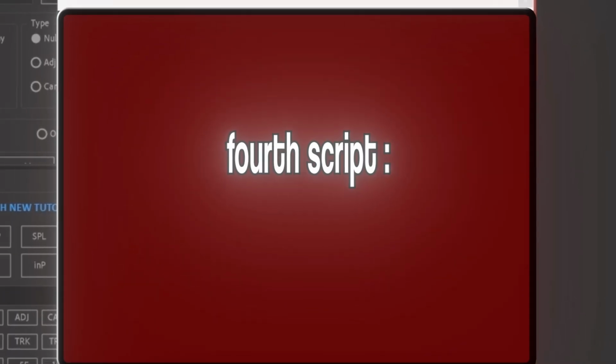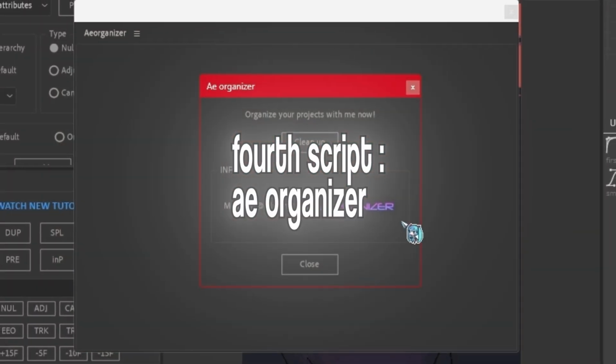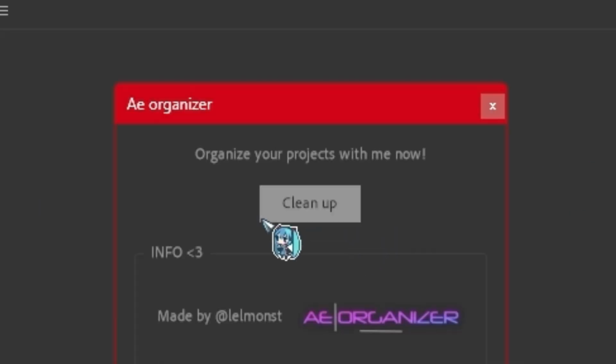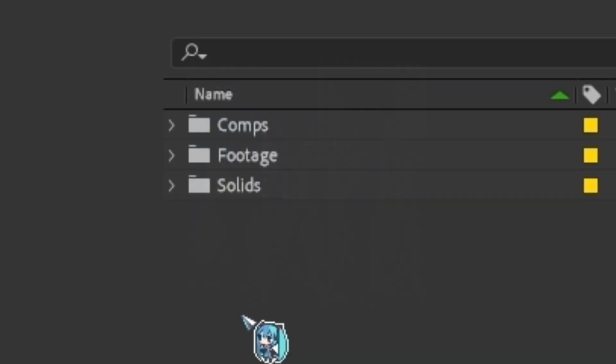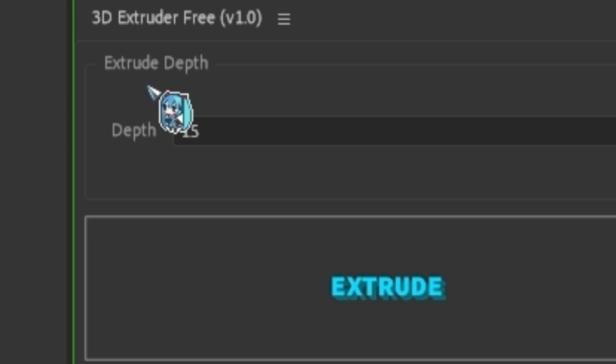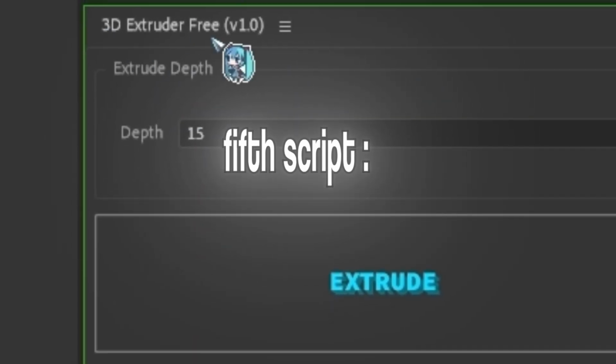You can add nulls also, adjustment layer, camera, all with one click from just here in this script. The fourth script we have here is Organizer. From its name, it will organize your project. You press Clean Up here and it will organize your project from comps, footage and solids. Yeah, it's cool.